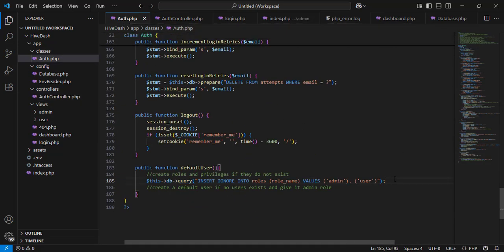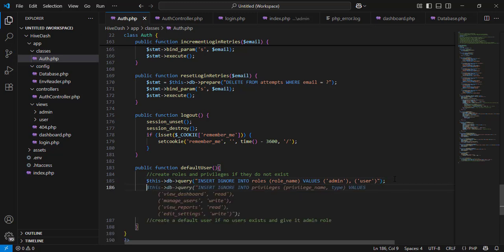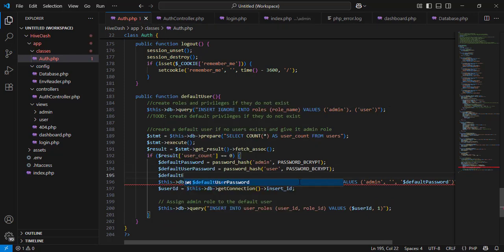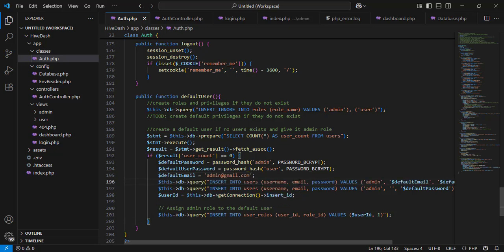So for example, if it's an insert, it'll return the new inserted ID. If it's a select, it'll return an array of data. For other commands like update or delete, we might just return true, false, or the number of affected rows. This one function is going to save us a lot of lines. Instead of having to 1, prepare the query, 2, bind the parameters, 3, execute it, 4, get the result, 5, fetch it, and so on.